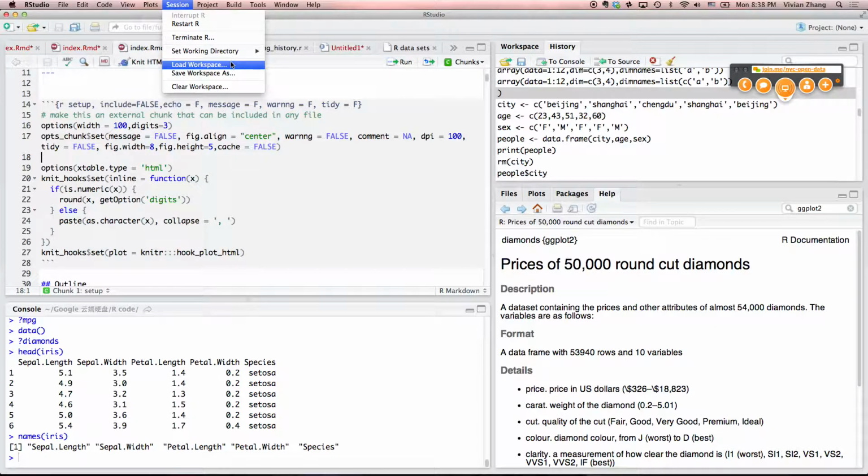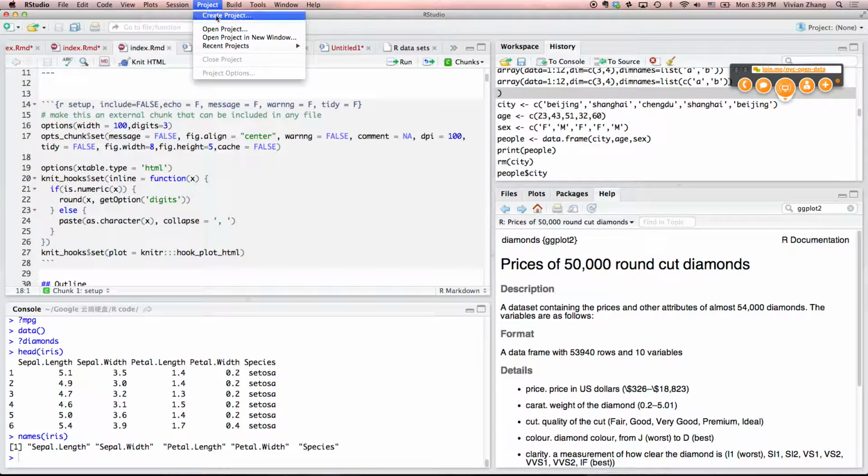Workspace is for when you want to save data objects or functions. So next time you can just load the workspace and go back to where you left off. You can also clear your workspace so you have a fresh start. Project is like multiple people working on the same project. You want to make a folder to contain everything. Build is most used for making R packages.